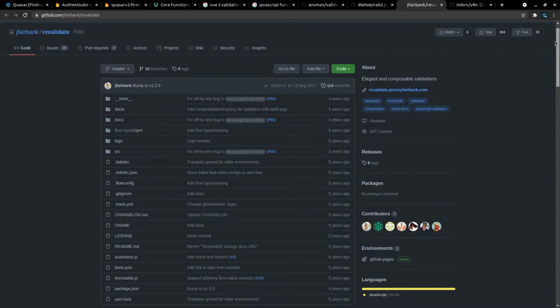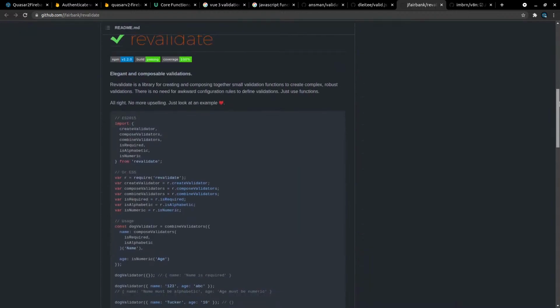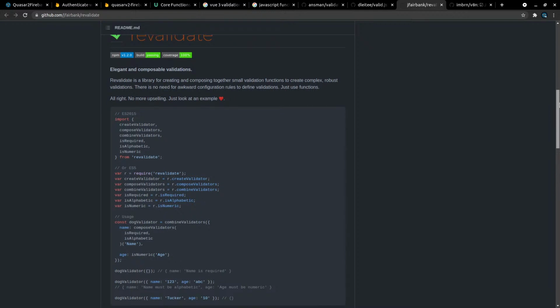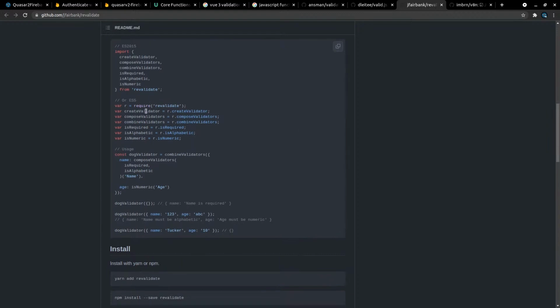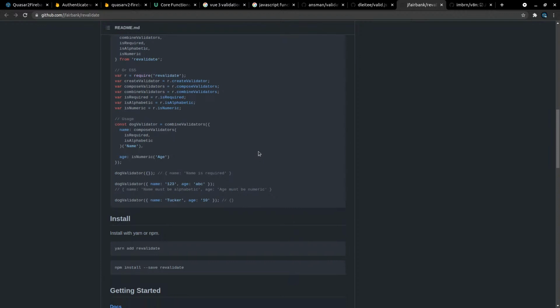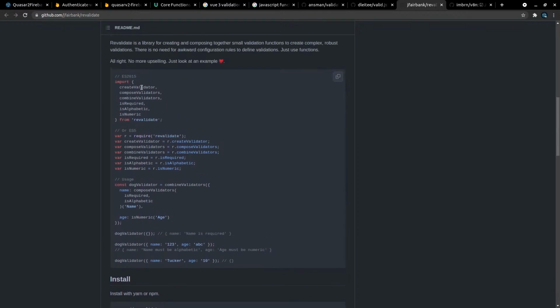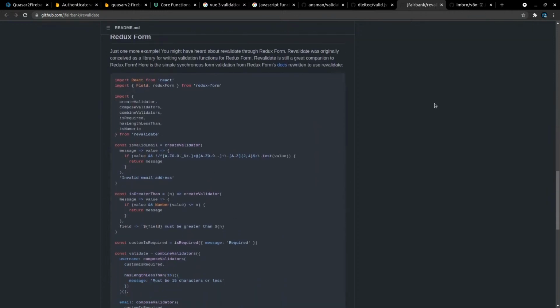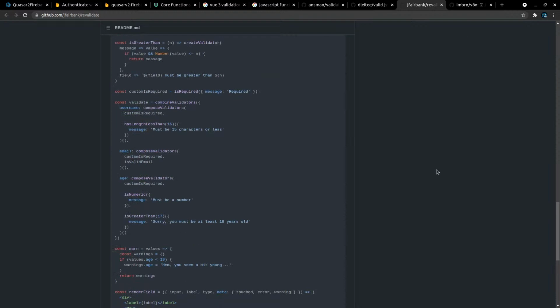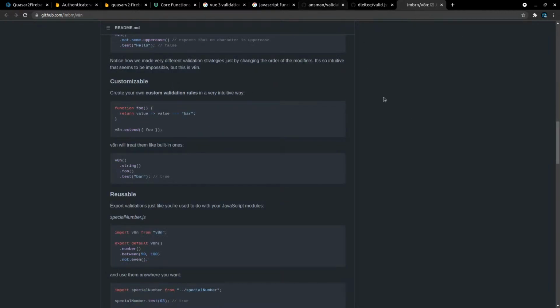Maybe the ones at the right are the maybe pile. Revalidate. Creating and composing together small validation functions to create complex ones. All right, so do I like this API though? No, this feels a little bit much to me. And I can't use Validate because, no, that's too much.